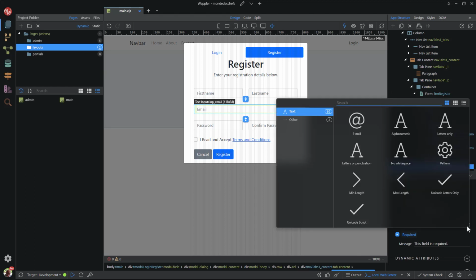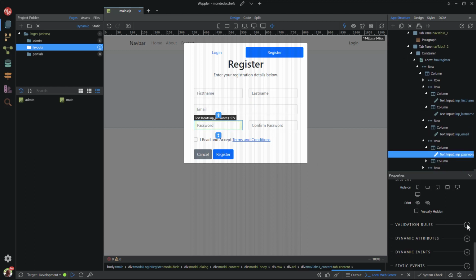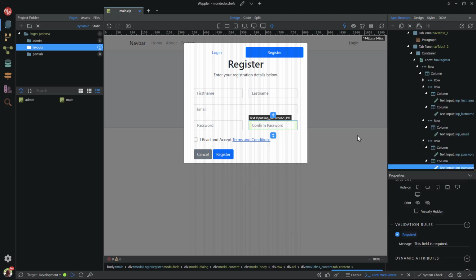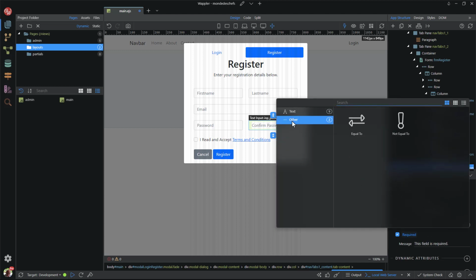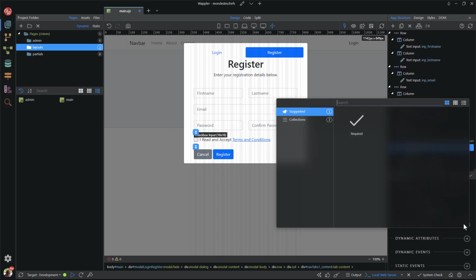For the email field, I add an extra validation for email. For the password field, I could have added validation for the minimum and maximum length of the password to increase the security. In this case, I decided not to. For the confirm password field, I select Other in the pop-up. There I click on Equal to. For the value, I enter the name of the password field. The checkbox gets the required validation rule and we are done.